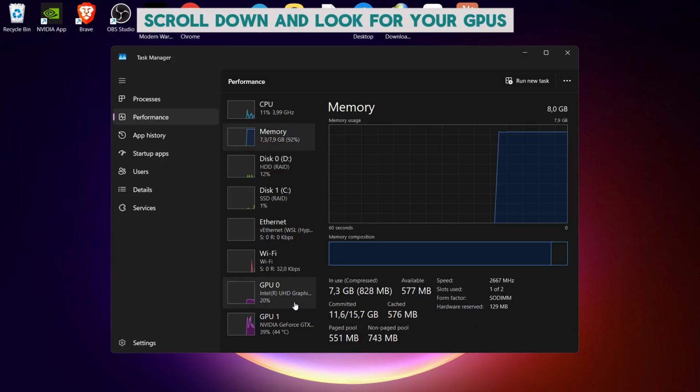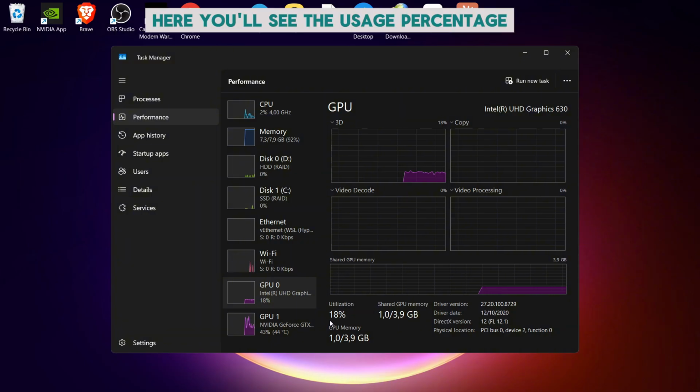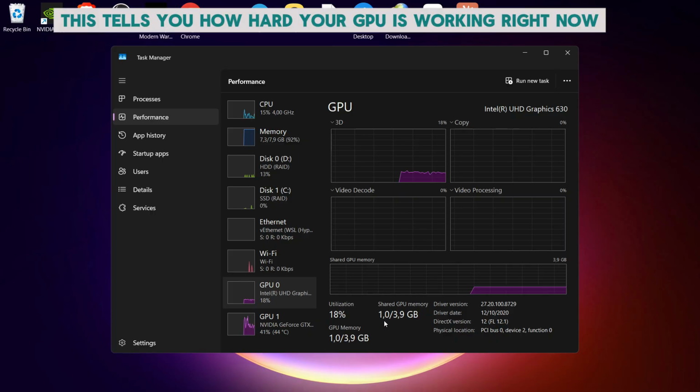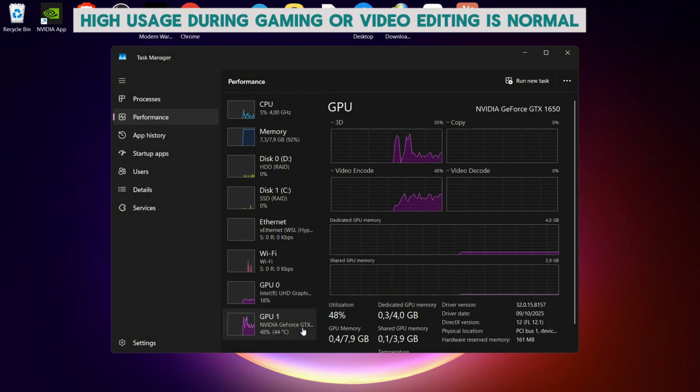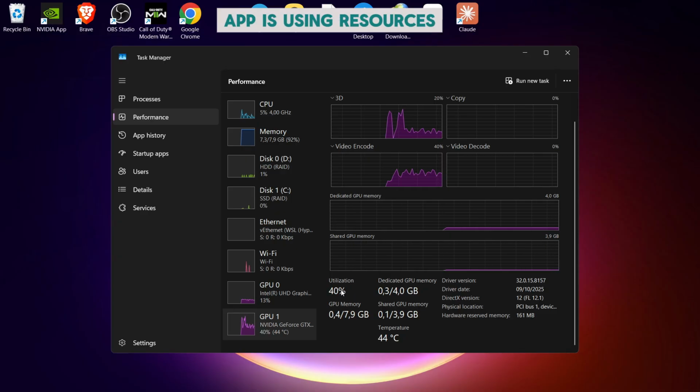Scroll down and look for your GPUs. If you have integrated and dedicated graphics, you'll see two sections. Select your main GPU. Here you'll see the usage percentage. This tells you how hard your GPU is working right now. High usage during gaming or video editing is normal, but high usage on the desktop could mean a background app is using resources. Check the temperature here.